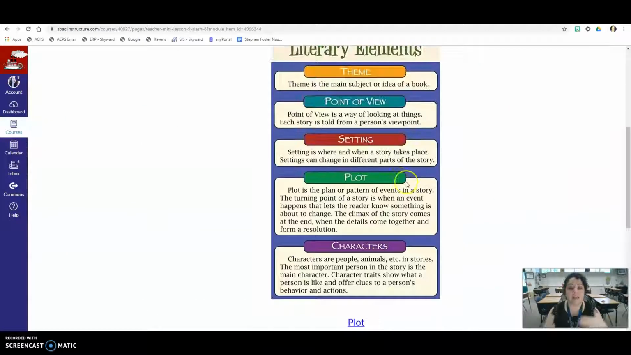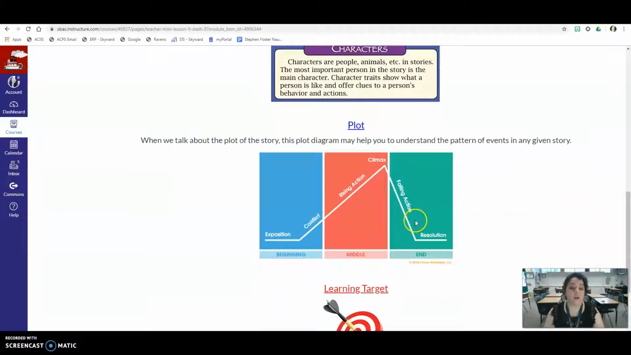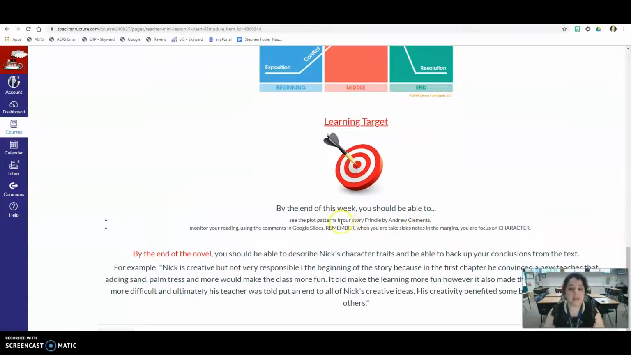Specifically, I gave them a graphic organizer that explains what character and plot is, as well as a diagram. And that the learning target is that we're reading Frindle by Andrew Clements, but we're making sure that we are taking side notes in the margins of our digital book, and those notes are focusing on the character.